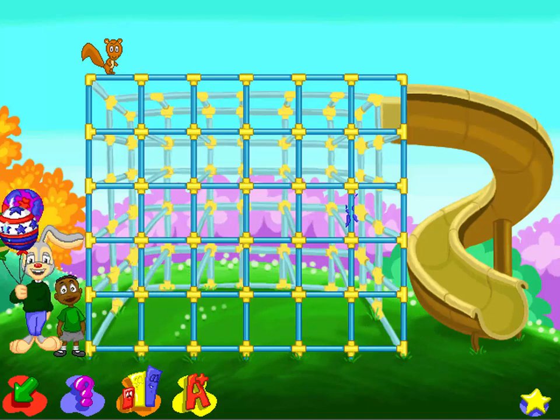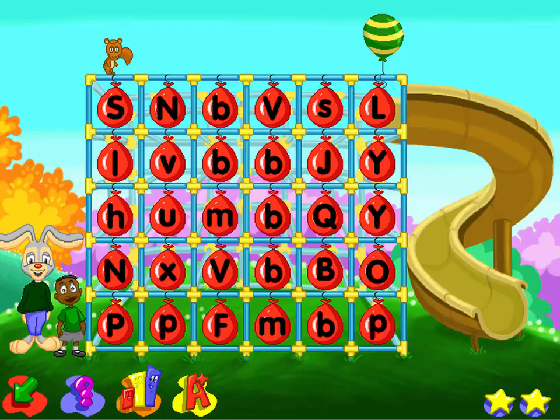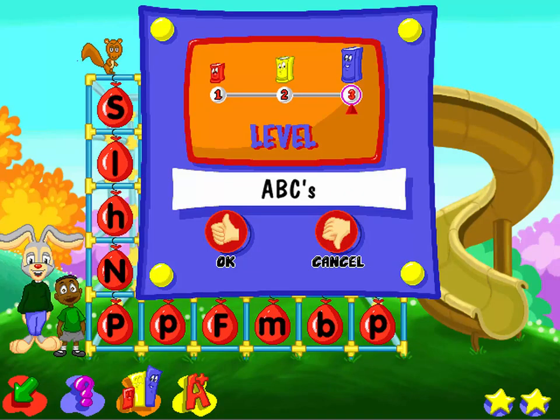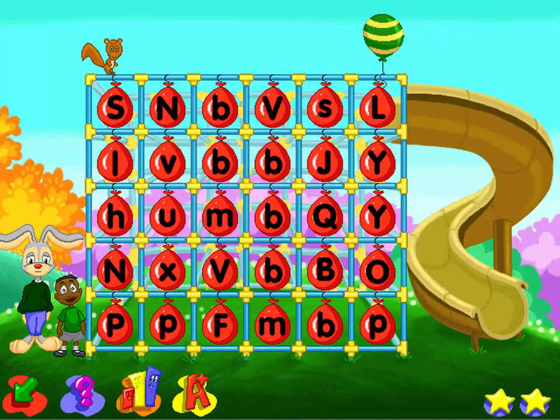Hey, you're good at this. You've done so well, I'm going to give you a star. Again. Let's get that balloon before the squirrel does. Hello again.